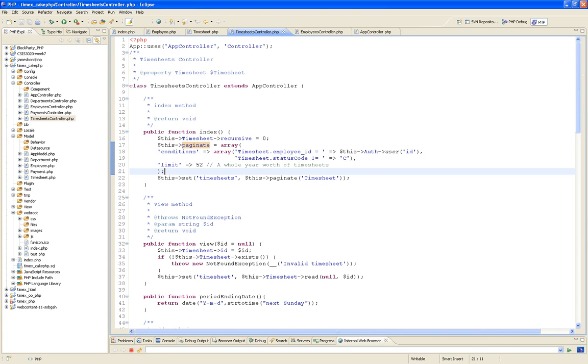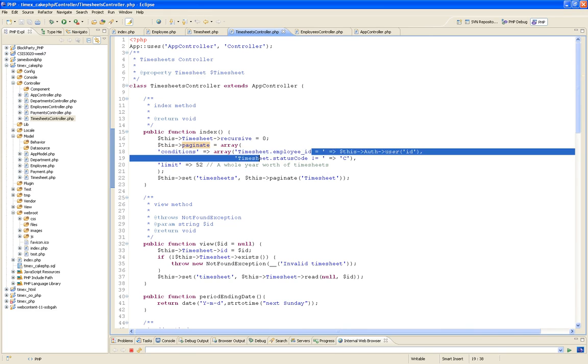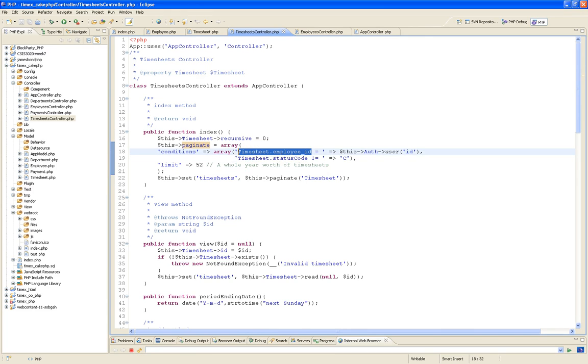What is that array? It's going to say timesheet.employeeID. Remember that? That's the foreign key to employee, right? Yes. You want it equal to? What do you want it equal to? To the authenticated user.